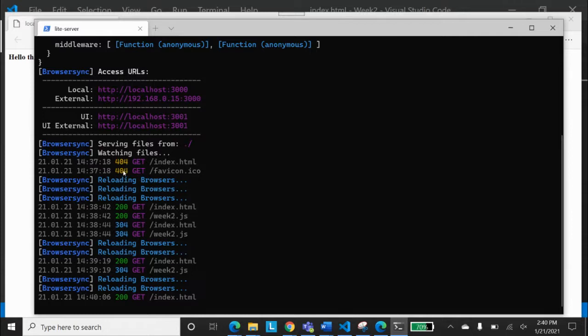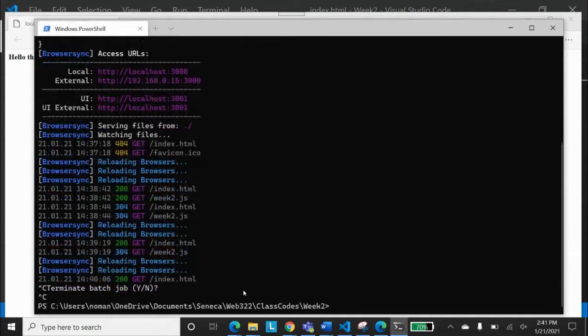So it was getting a 404, but then I created index.html. It accessed that index.html, and then it was accessing week2.js maybe. Sometimes it ran back and was not accessing index.html. So it is giving all those responses, get 200, and the server is continuously running. This is the server, and we can come out of it by pressing Control-C twice.